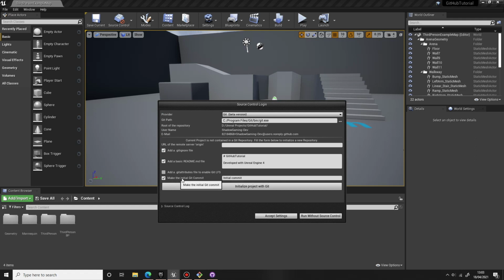And then make the initial git commit. This will make sure that once we submit this project, everything will be uploaded to the repository. So then we want to initialize project with Git.